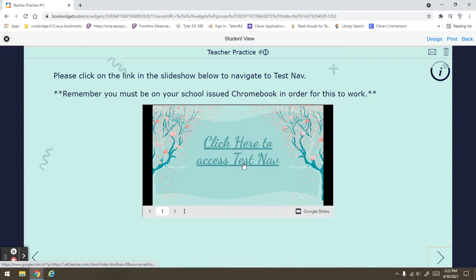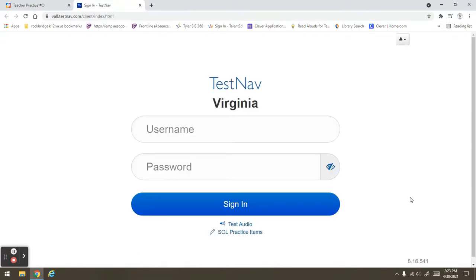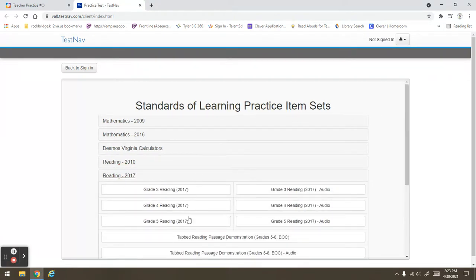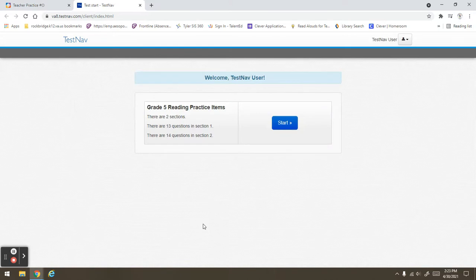So when you are ready, after you watch this video, you will start by clicking on the link, and it will bring you to this website that looks like this. You do not need to sign in, so don't worry about this username or password. You will hop right down to the bottom of the screen where it says SOL practice items. You're going to click there. And today you're going to click on Reading 2017. And then, of course, we're grade 5. So this is just the test that students in the year 2017 took for their real reading SOL test, and you get to practice with that.